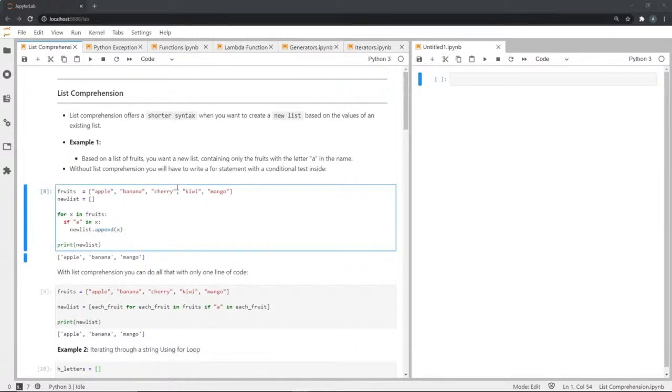So let's go through some examples, and through those examples, we will see how list comprehension makes creating these new lists much simpler and much easier for us. In our first example, we will be creating a new list which will contain fruits that contain the letter A in their name. We already have a list of fruits over here, as you can see.